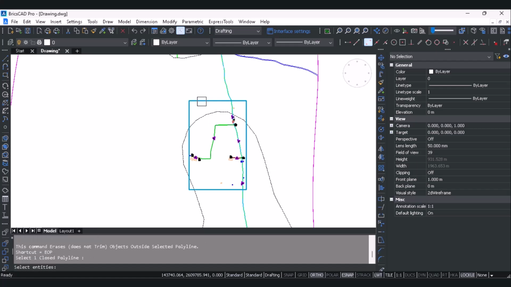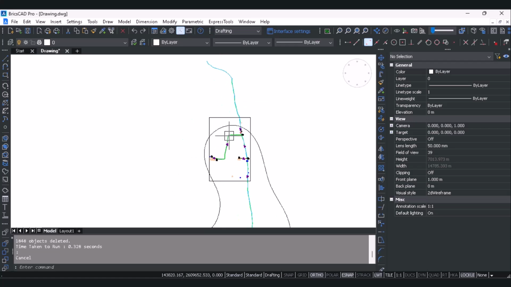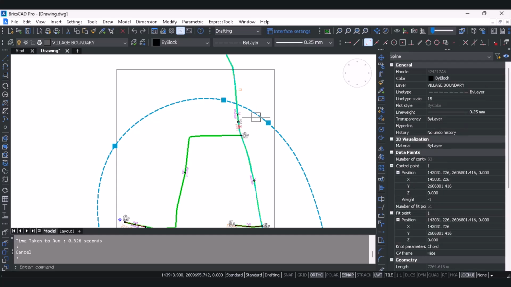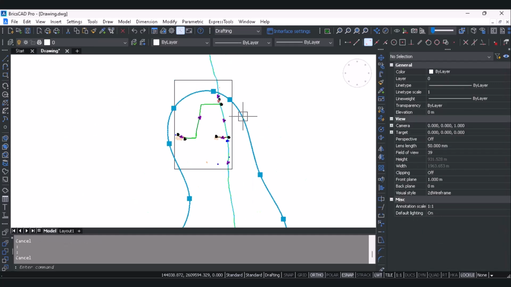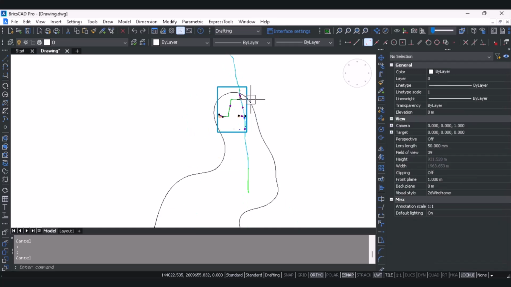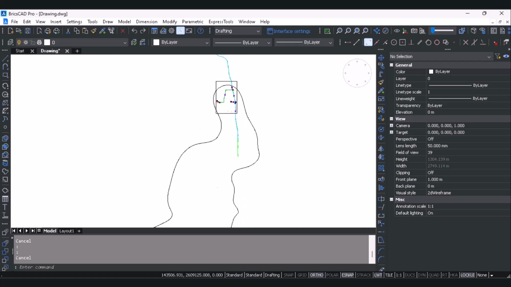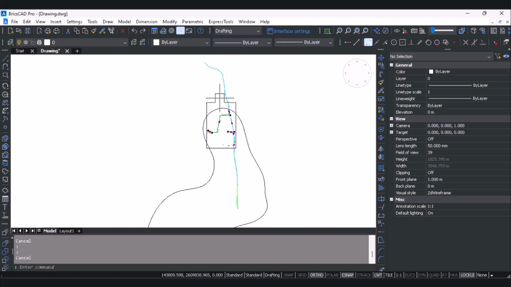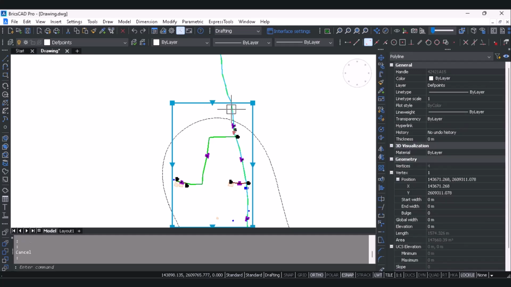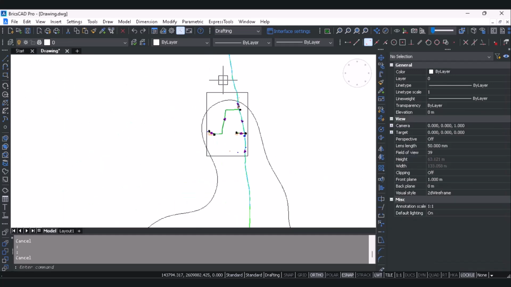I have to just select the polyline. Automatically everything outside the polyline is erased. Only thing is that any pipeline or any polyline which is coming from inside the selected polyline and going outside will not be deleted. Rest all the objects which are entirely lying outside the selected polyline will be deleted. You can see, any polyline which is coming from inside the selected polyline will remain as it is. Now I will do undo.